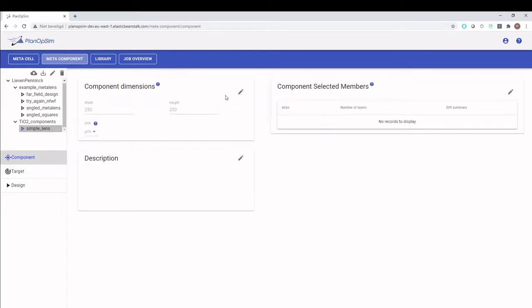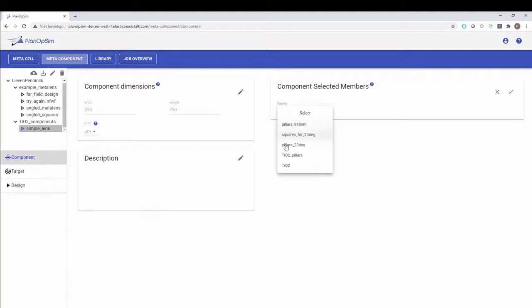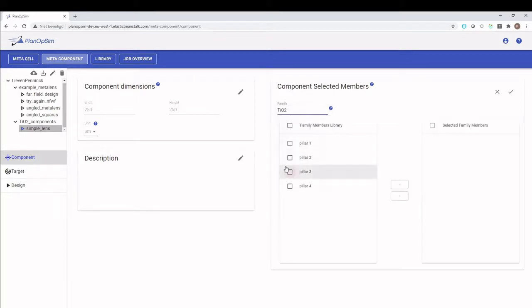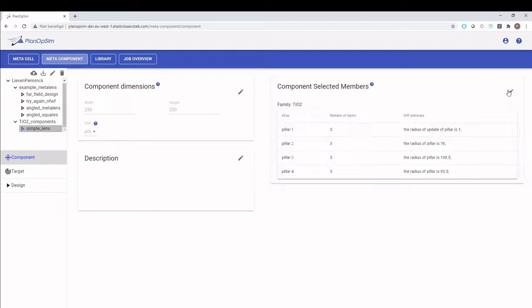Save that. And I also need to choose which family, which structures I want to use to make this. So I can edit that family, pick my TiO2 family that I had before, and then you will see a list of all the members that were in this family. I can choose any number of members that I want to use inside the MetaComponent, or I can just use all of them, move them over here, save that, and then we'll list these members.